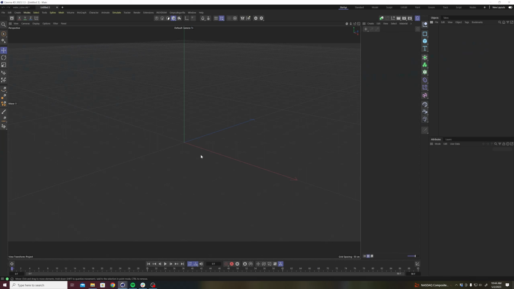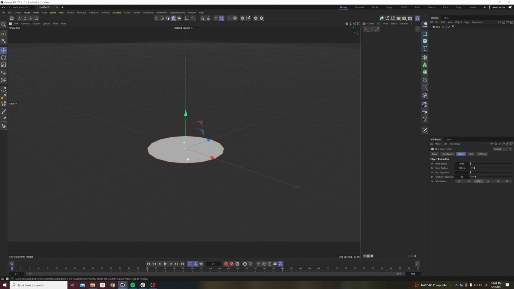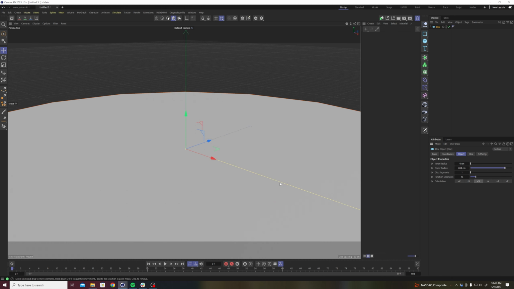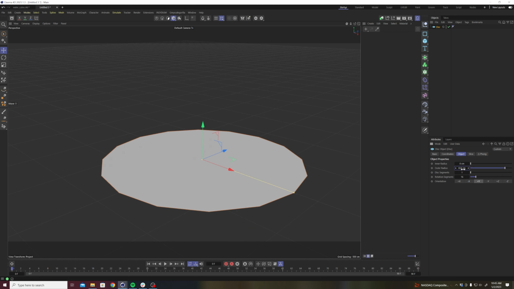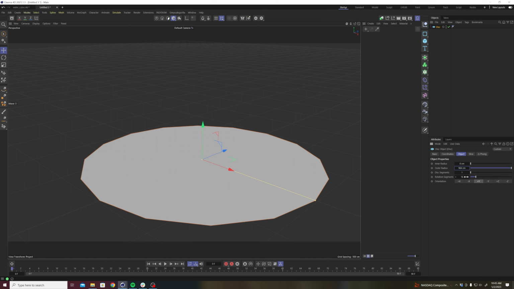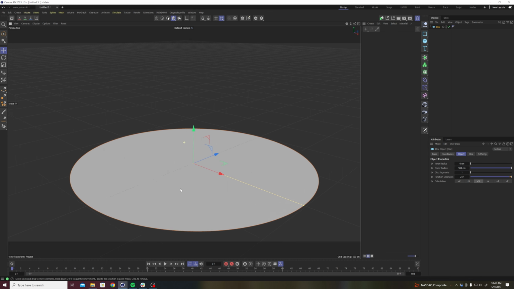So it's a pretty simple shot. The environment was very simple. All I'm gonna do here is make a disc for the floor, and let's make this bigger, something like that. Give it some more rotation segments.